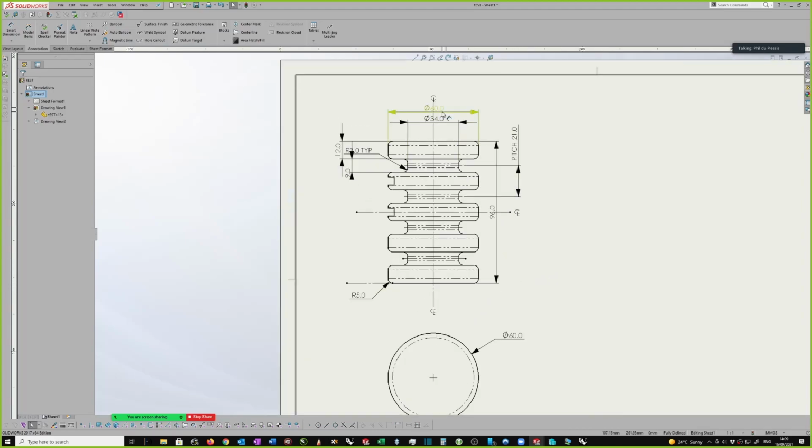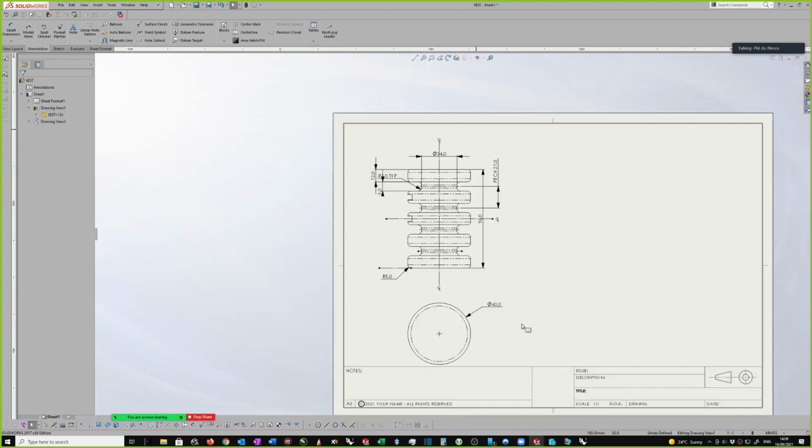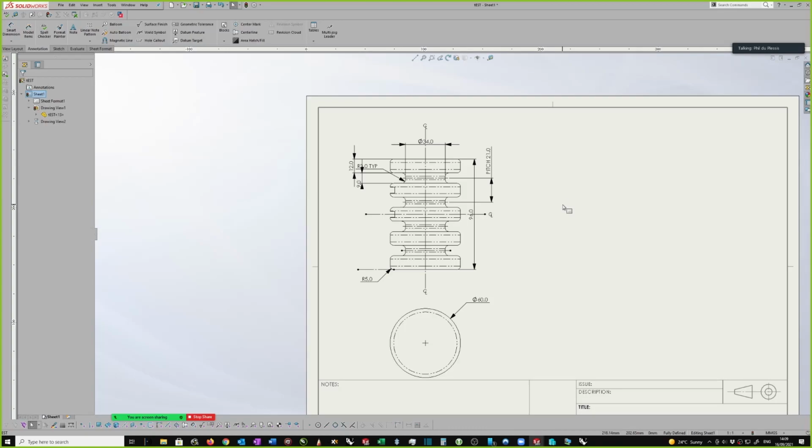Okay, so another thing just to watch out for, which I have said before, please don't duplicate dimensions. I've got this here and I've got it here. We only want it in that view. And that's it. Any questions about this?